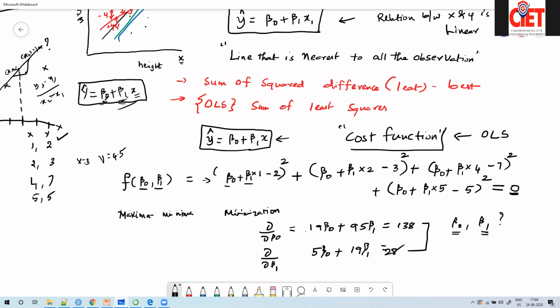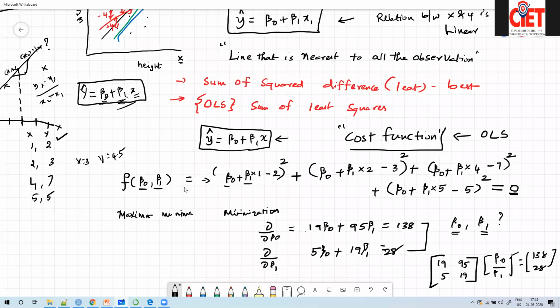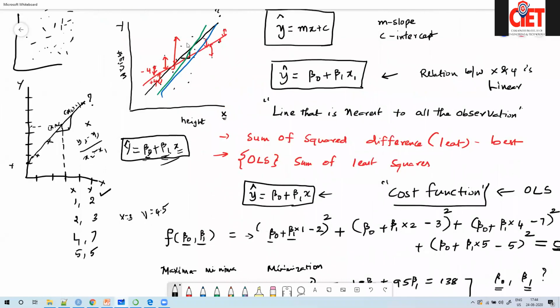So this is the linear algebra that we have learned in our school days. Another way, matrix method. So this is in the form of a matrix: 19, 95, 5, 19, beta naught and beta 1 is equal to 138, 28. So if you send it to the other side, it becomes an inverse, multiply it, you get your beta naught and beta 1, right? Fine.